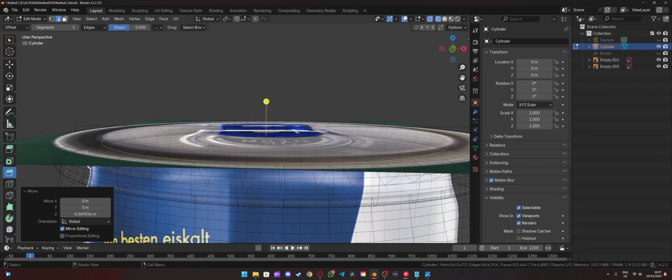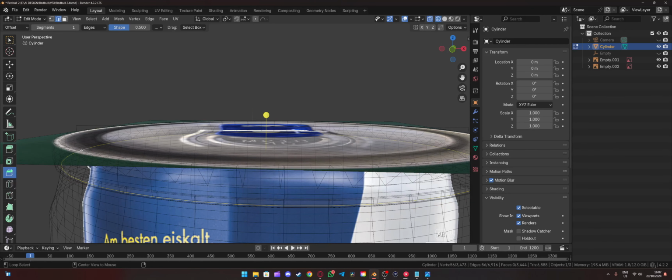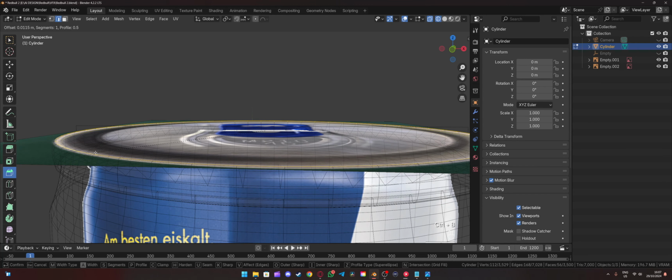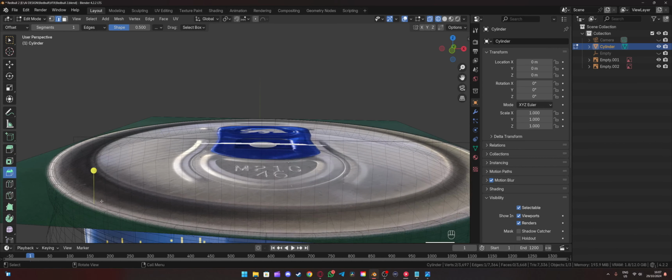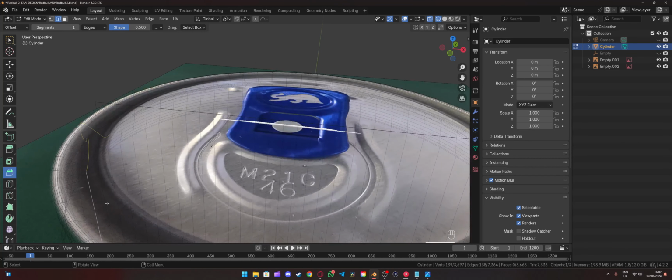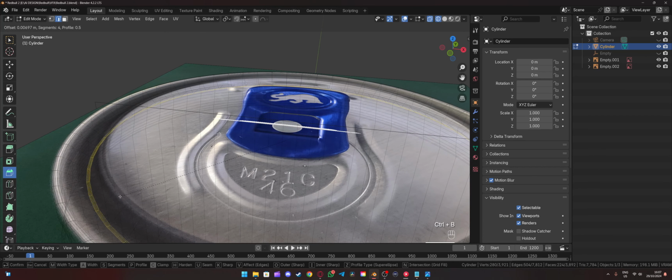Perfect. After that, we hold Alt and select the inner loop edge and Ctrl B to give it a good bevel. Now we select this edge, holding Alt, and we give it a bevel as well.